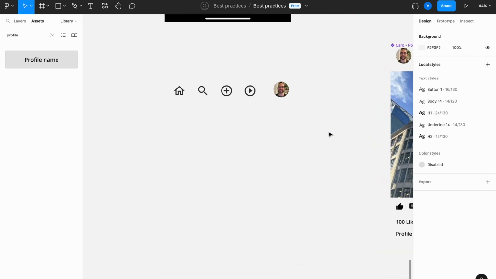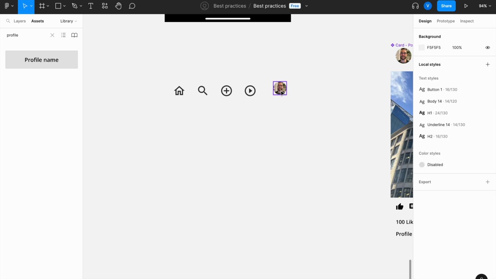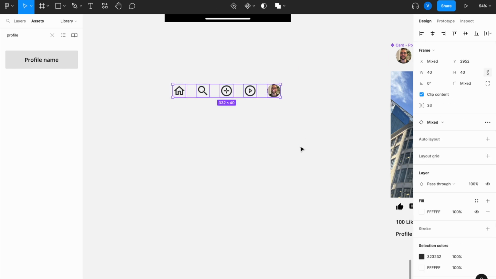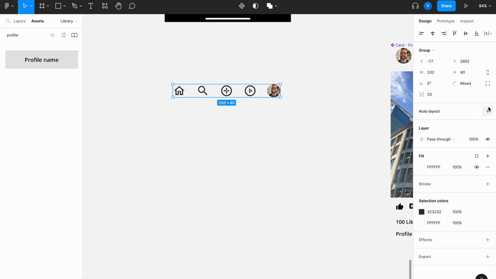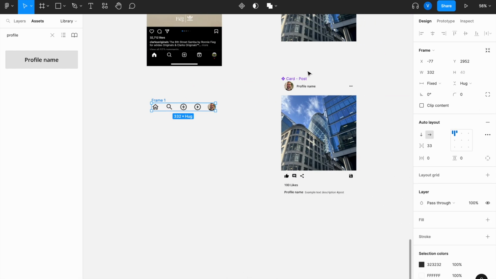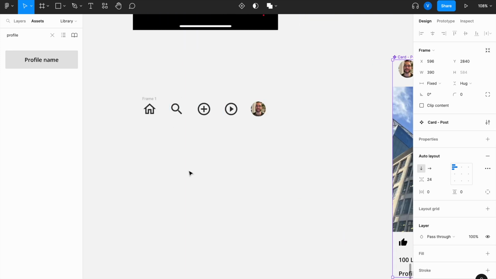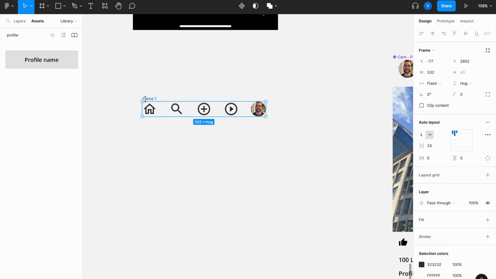It's ready now to be used. So what I can do is go back here and change it to small. Perfect. So I can just select them all, group them, add some auto layout, then go for fixed width because I know that I want to be going for 390, as we've seen on the last episode, episode 4. So let's make this frame 390 pixels wide.